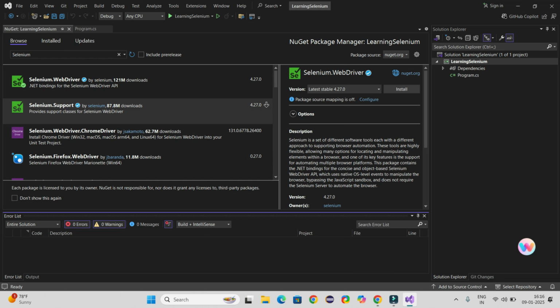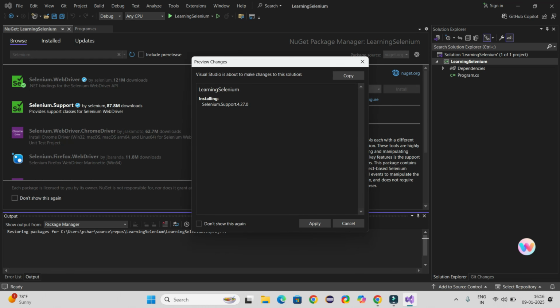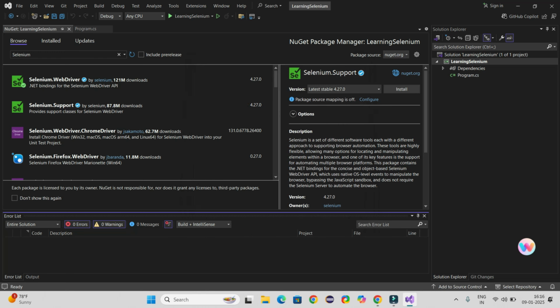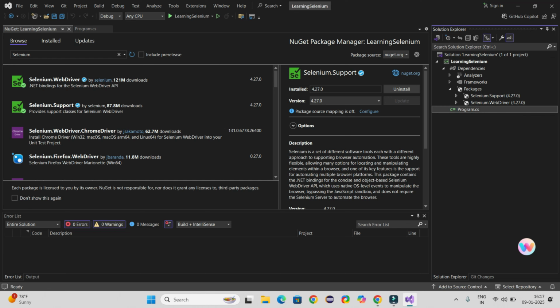Okay, this is done. Now I'll go ahead with the Selenium.support. When you're done with this, you can expand the dependencies folder and look for packages. All those Selenium supports which you have downloaded, you can see in here under the packages folder. Okay, now let's try to run our first automation code.